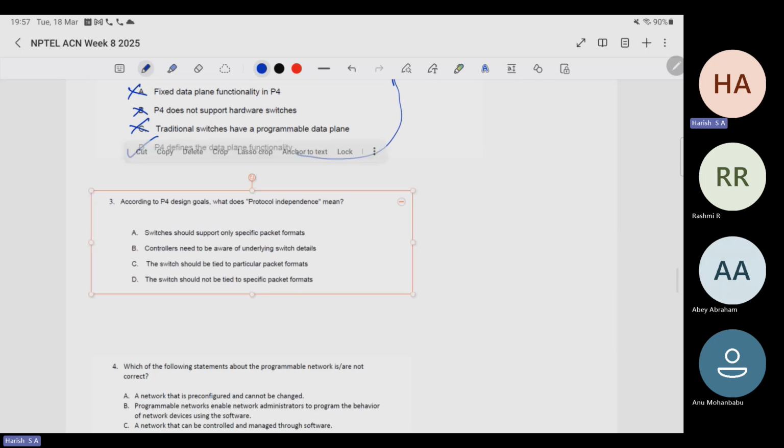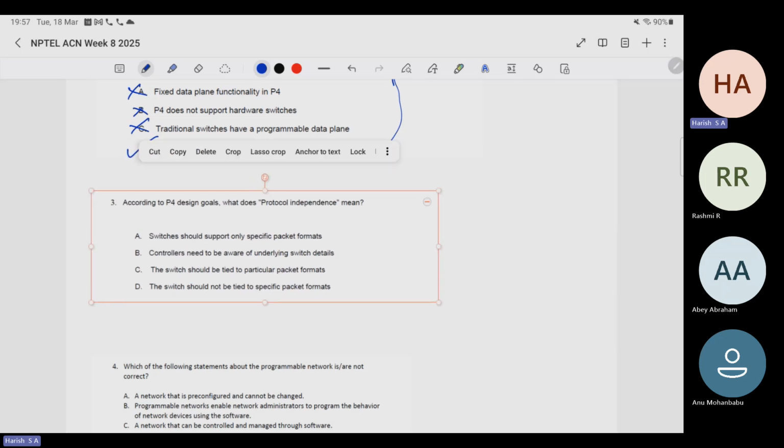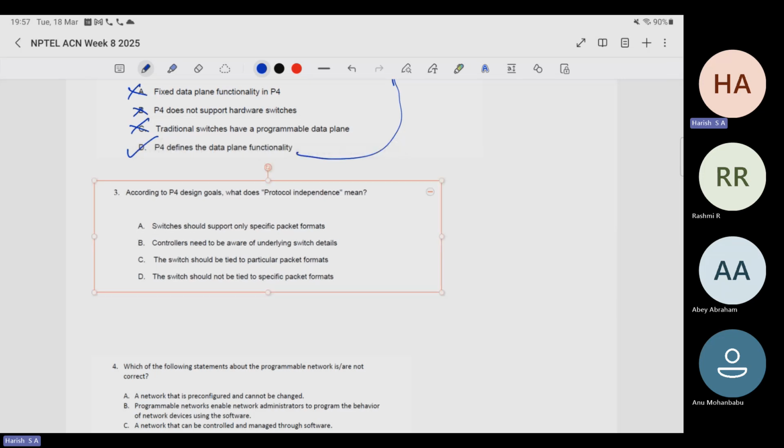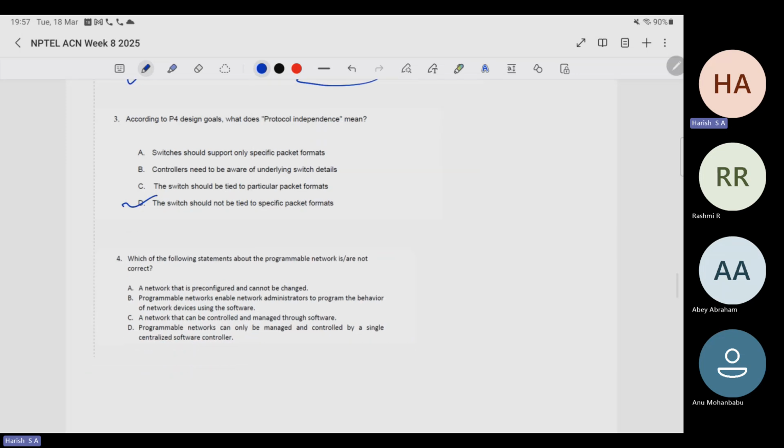So according to P4 design goals, what does protocol independence mean? As per P4's design goals, protocol independence basically means that the switch should not be tied to specific packet formats. In the sense, like OpenFlow, which only supported 40 header fields, if I'm introducing a new protocol which will contain different types of header fields, then OpenFlow fails. So here I am able to define the header field that the parser is supposed to look for. So in that sense, P4 is protocol independent, but it's a design goal of P4 and it actually works out similarly as well.